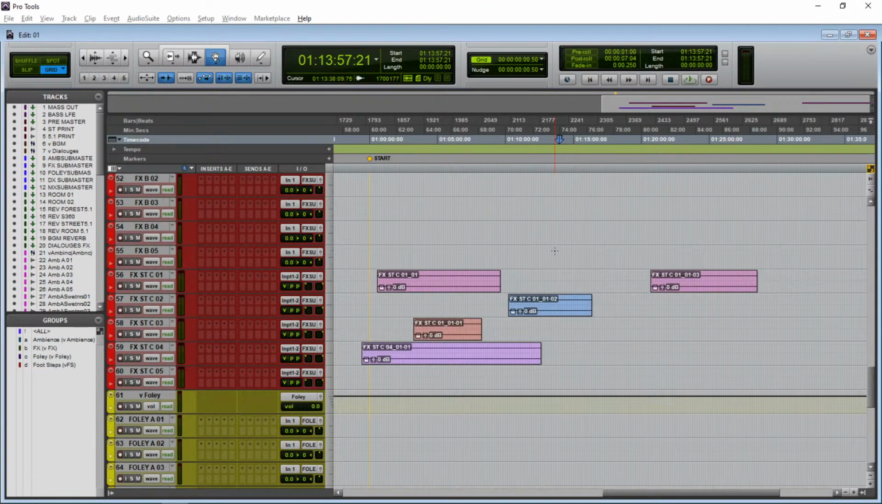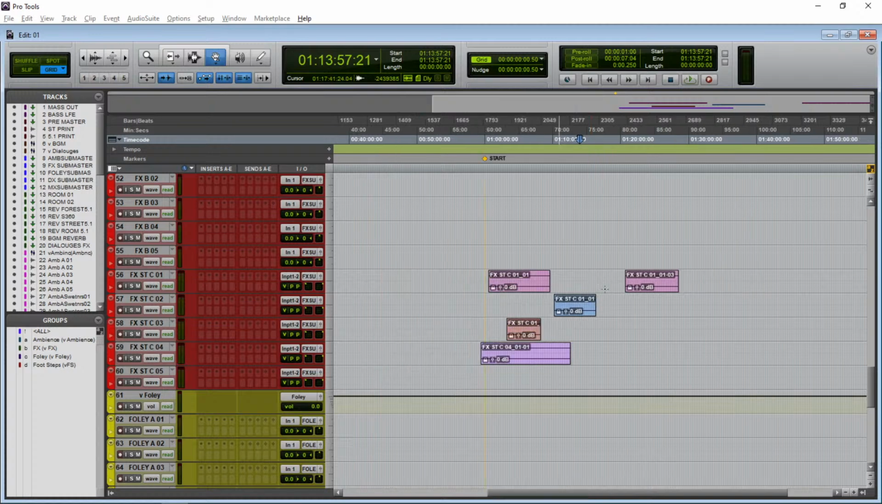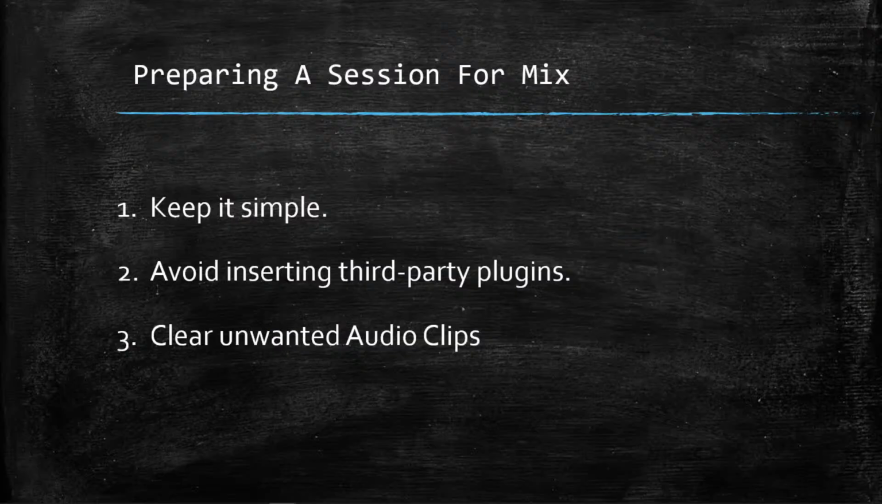So make sure that you lock your sound editing session, so that your audio clips are not moved by mistake by the sound mix engineer, so that everything is in position and in sync with the visual. And these are the main things which you should keep in your mind while preparing a session for mix.